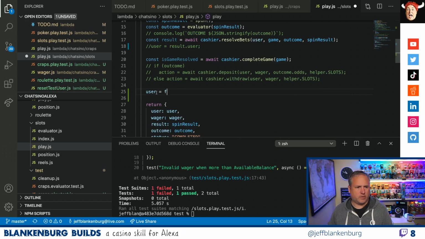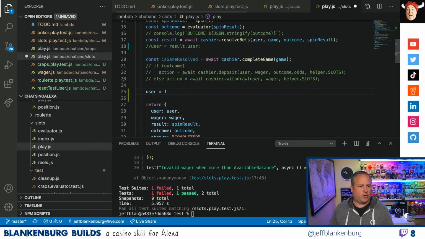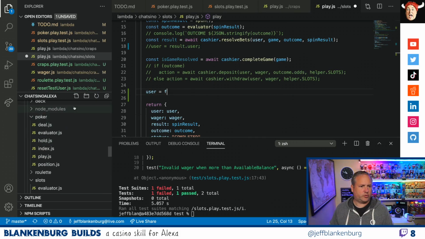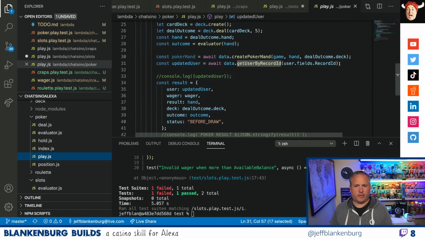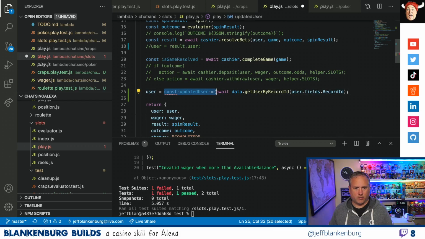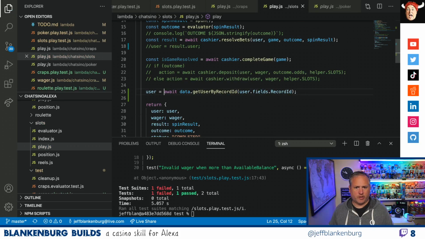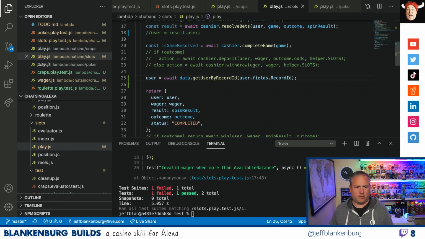Get, what is the function that I called in poker play? Get user by record ID, and I'm just passing in. That's what I want. Okay, so let's do this. User equals await get user by record ID, and I passed user in here, so that should do. Okay, let's see if that helps our test pass.